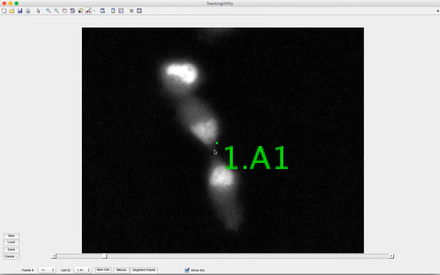And now I see I have a new cell, 1.A1, and that's its starting point. We index our cells in this manner, where the first index is the base index. It's the index of the first cell in the sequence. So that was cell number 1. Now we have 1 dot something. The letter indicates a generation. So the daughters would be A1, A2, and the granddaughters would be B1, B2, and the great-granddaughters C1, C2, and so on. So we have 1A1.